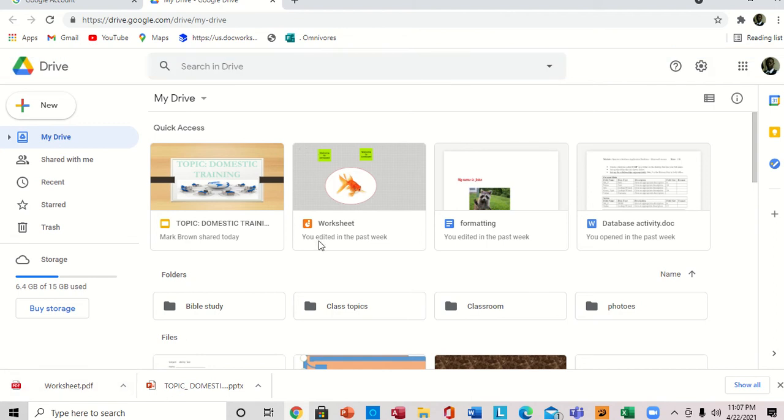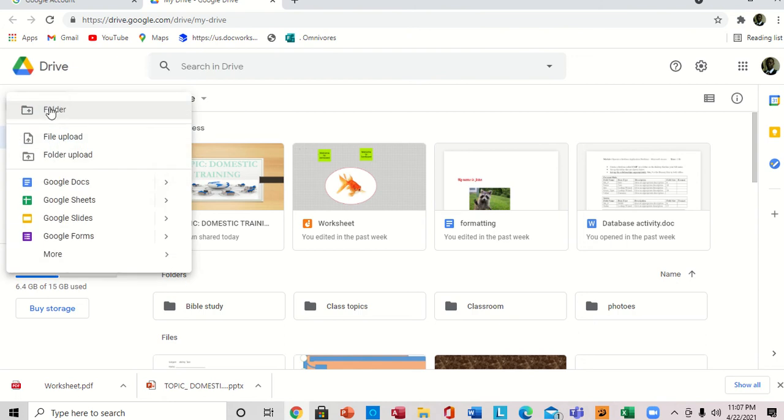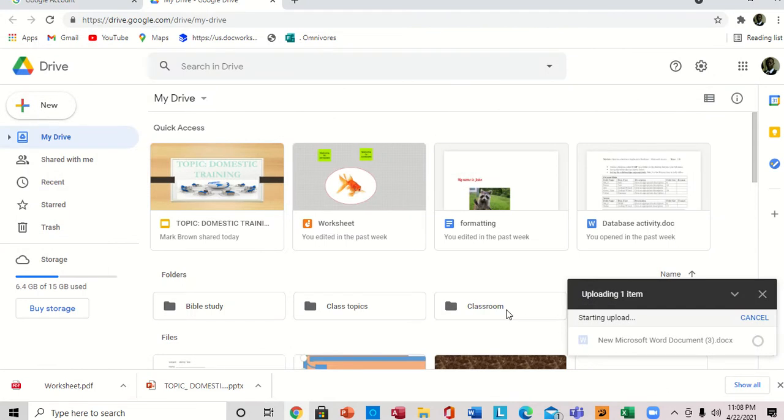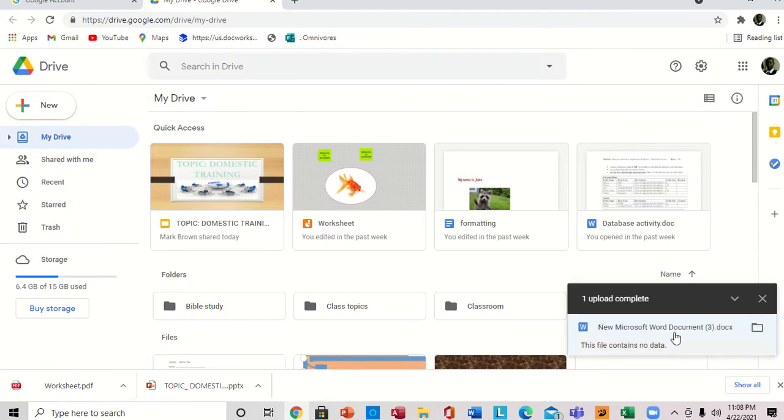What if you want to upload something here? You want to come right here to new. Right, you're going to say file upload. Click on that. Notice it takes you directly to the desktop. So I want this one. So we're going to click it, and then click on open right here. Right, and notice it's showing here document uploading.